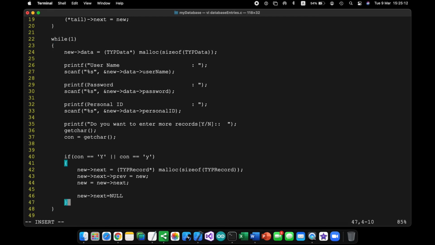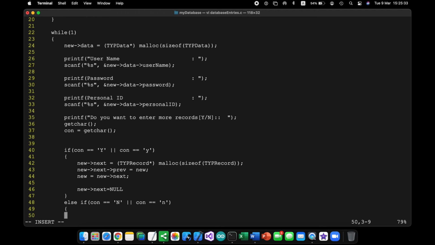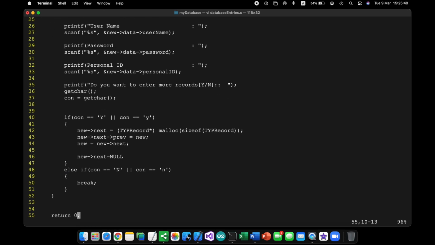And if it is else if con is equal to capital N or con is equal to small n, then we will break the loop. So break. Okay, so now we'll assign tail with new.